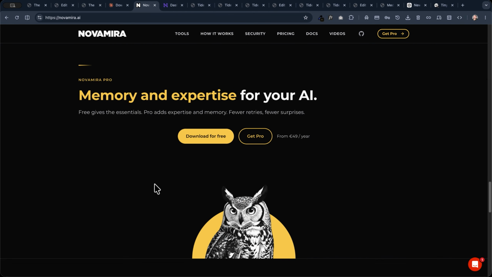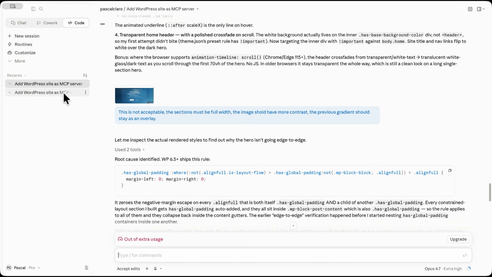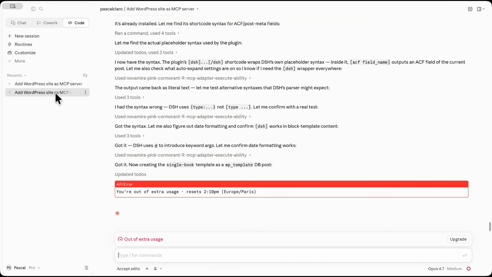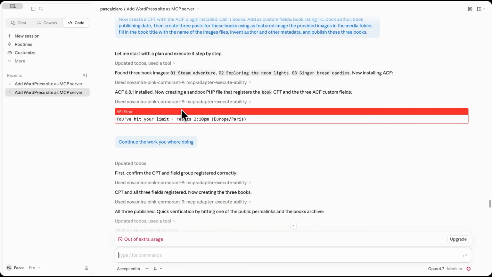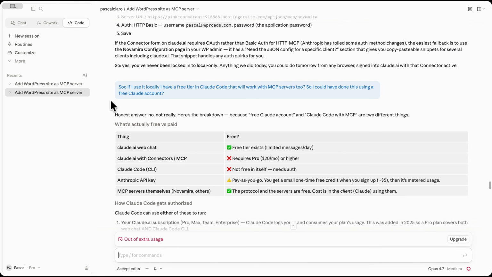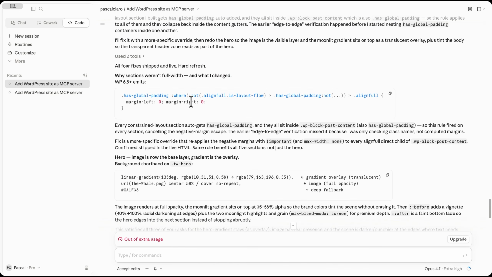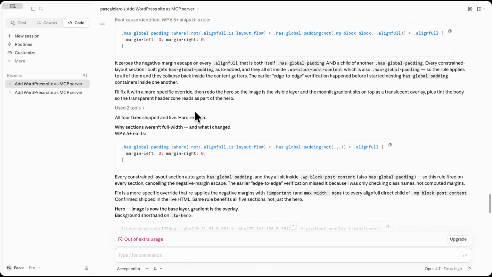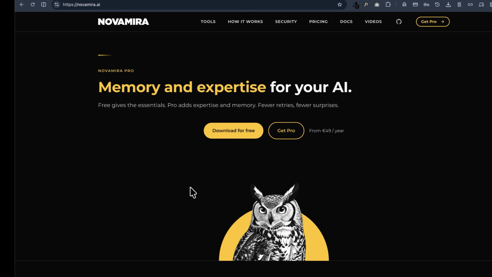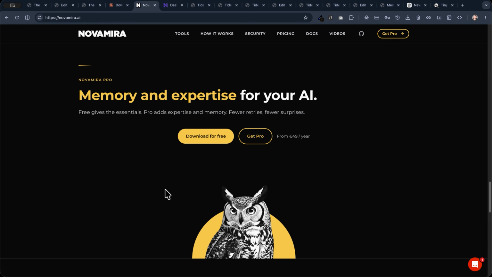Now, if you want to take all this a step further, you can also use Novamira Pro, where you have also memory, for example, that will keep in memory all your different instructions. For example, in my case, I wasn't able to have the same instructions that I added for the previous website, the one that I used to create the steampunk feeling website. And so some errors that I encountered the first time were also replicated the second time. While if you use Novamira Pro, you can, of course, avoid this and make your workflow even faster.